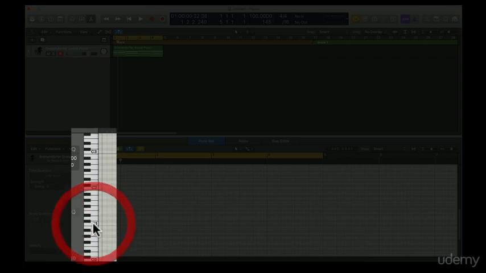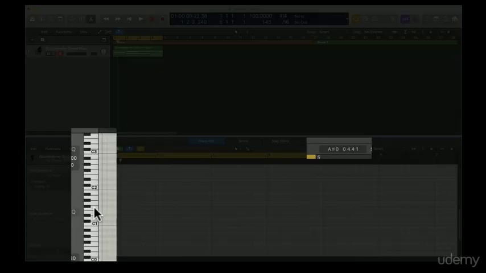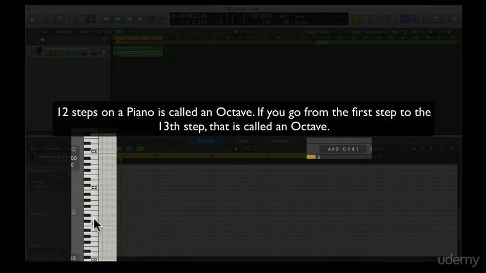So from this to this is a semitone. And also this to this is called a semitone. So the step from this to this is called one semitone. So every key you have on a piano, or in this case in the piano roll, is called a semitone. When you go over all of the 12 notes and you are on the 13th note, that is called an octave. So that is an octave.